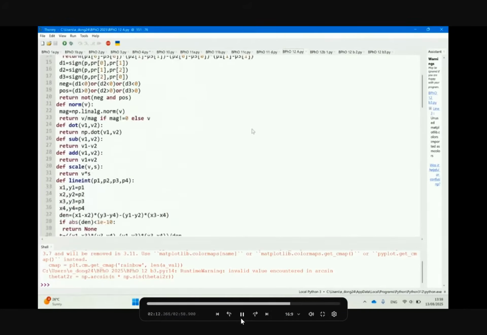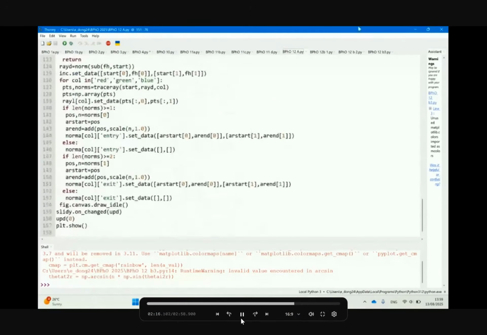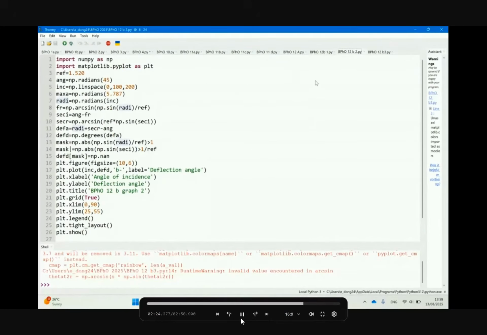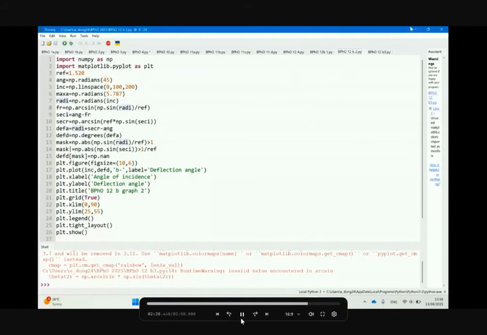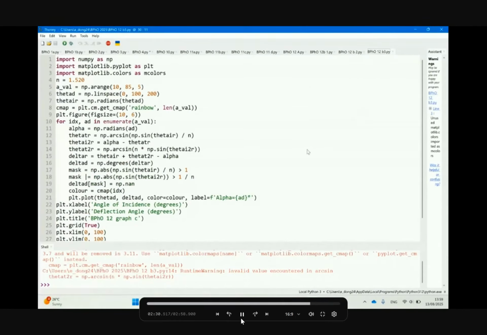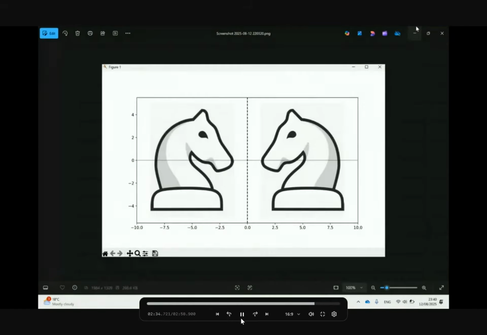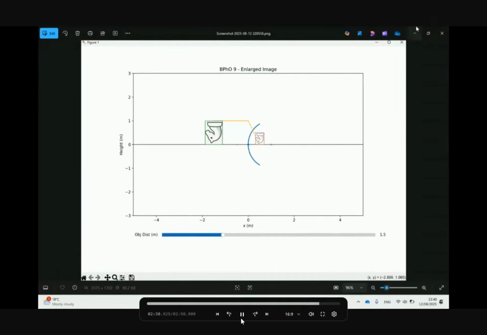For 12a, Python simulates a ray passing through a triangular prism by using Snell's law of refraction. For question 12b, graph 1 plots transmission angle vs incidence angle, showing how Snell's law works. 12b graph 2 shows how the total deflection angle of a light ray changes when it enters a prism. 12b graph 3 shows how it depends on the wavelength of the light. Here are graphs for questions 5, 6, 7, 8, and 9.